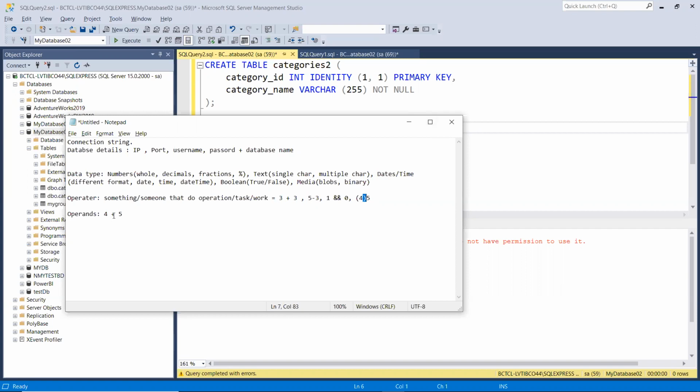And similarly, if I have an operator, it will be working on something. If I say I have a crane operator, he will be working on something, that is, he is working on the crane, or maybe he is working on some stones to move them from one place to another.